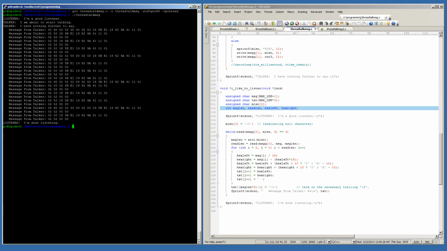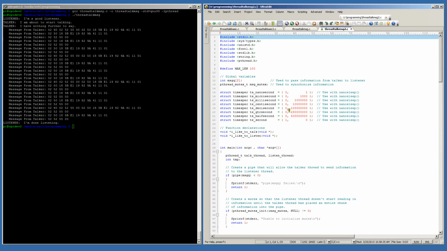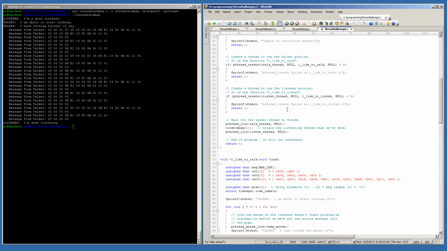Basically, each message is treated as one thing. We now know where each message ends. So the final enhancement that I need to make is we need to synchronize the talking and listening threads, because they're sharing a resource, and that resource is the pipe. And let's take a look at what could potentially happen.